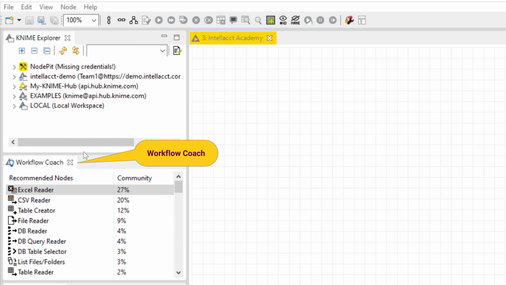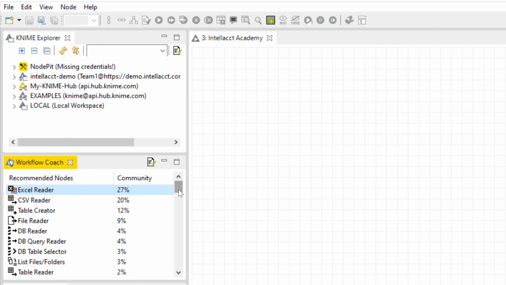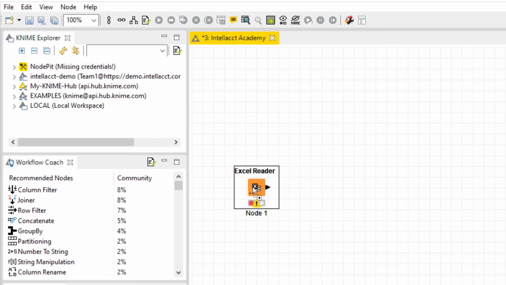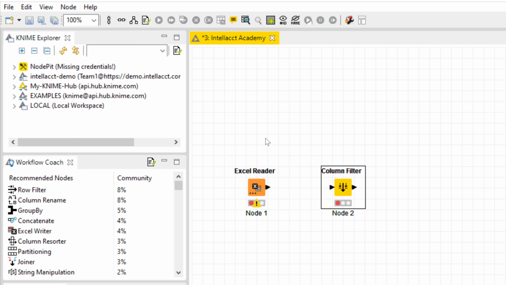Below KNIME Explorer, there is the Workflow Coach panel that acts as a node recommendation engine. It helps you to select the next proper node in your workflow by giving some hints. For instance, when you create a new KNIME workflow, it illustrates that 27% of community users utilize the Excel Reader node as a first node for importing their data. This statistic is collected from users, and KNIME asks for your voluntary contribution in this process when you open KNIME for the first time after installation.